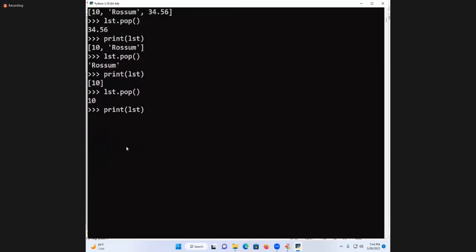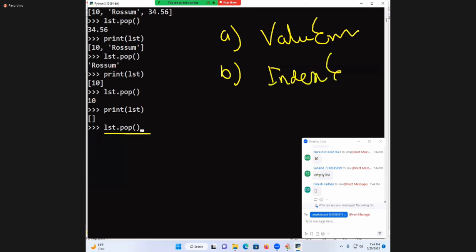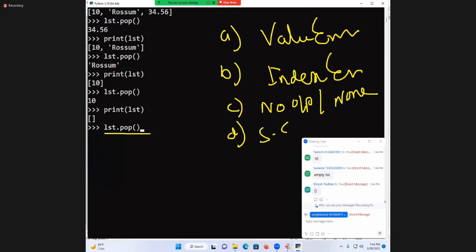Next, LST. Now I am writing LST dot pop. This question is important. All of you understand. I will give you options. Option A: value error. Option B: index error. Option C: no output, it is called none. Option D: syntax error. Come on, answer please.